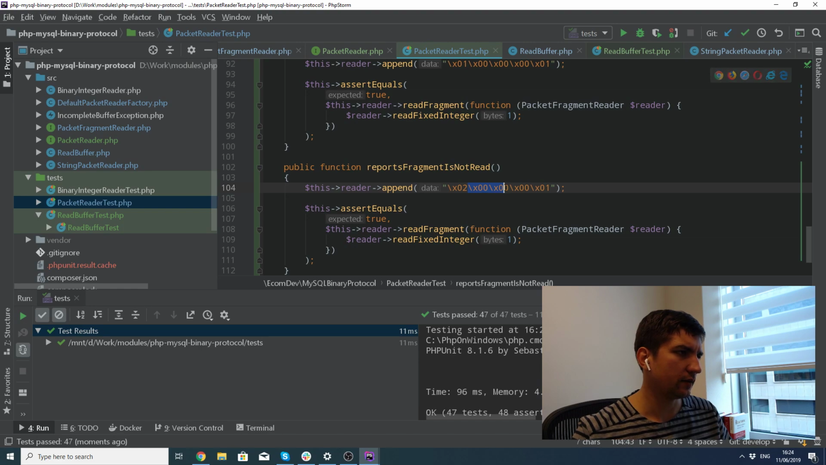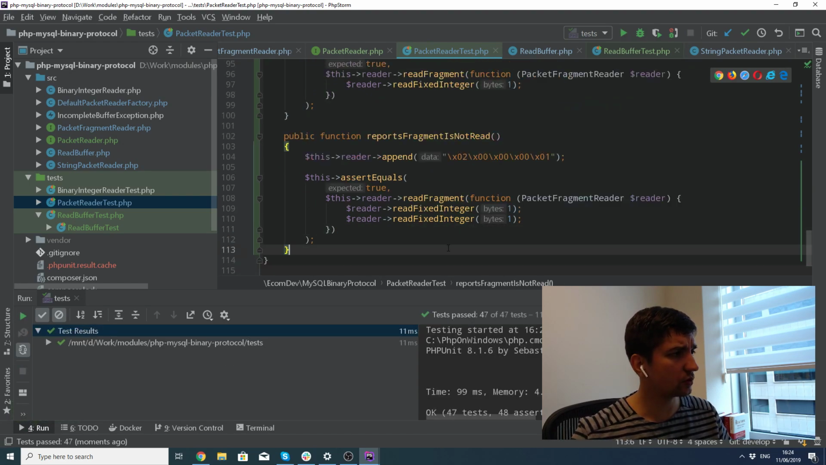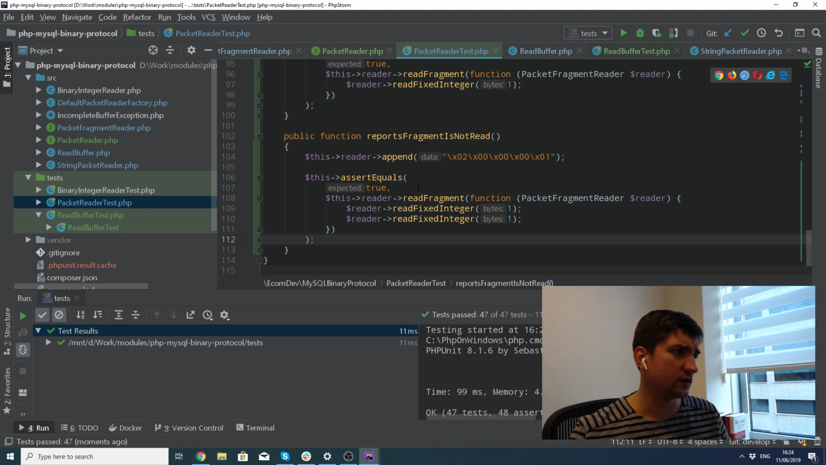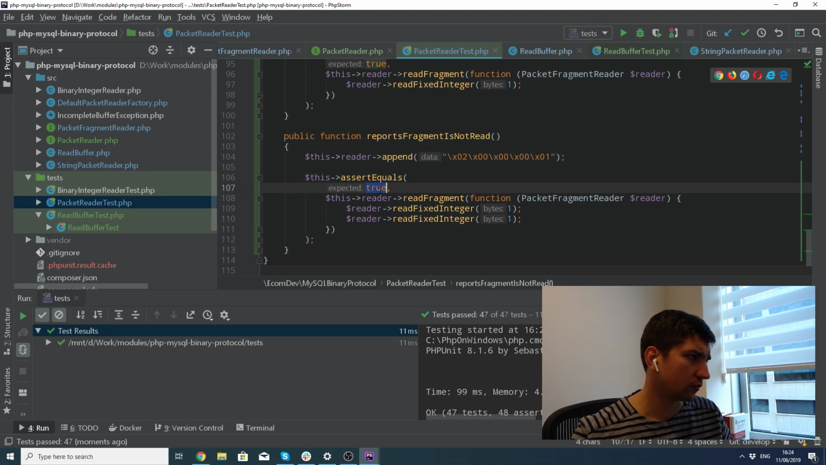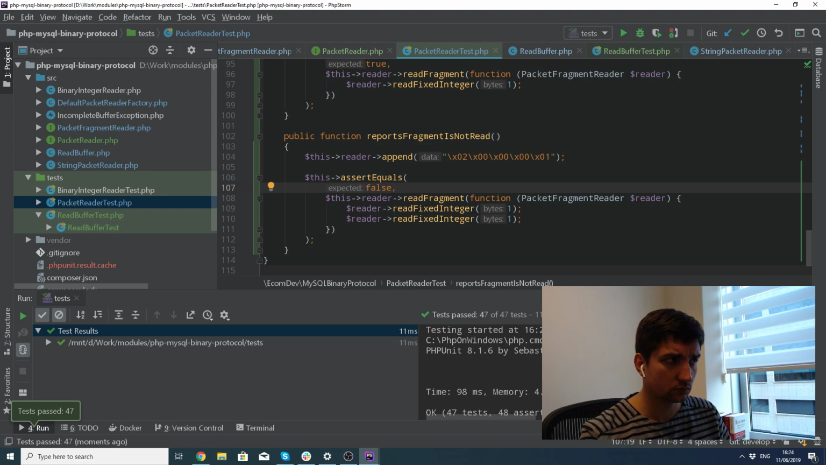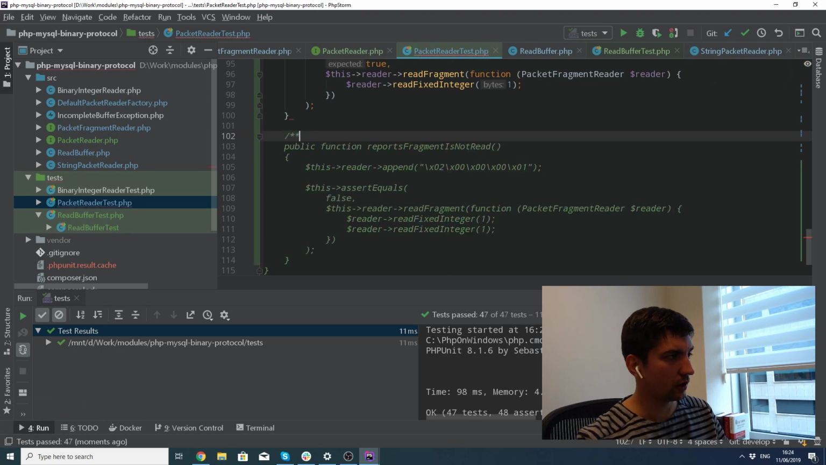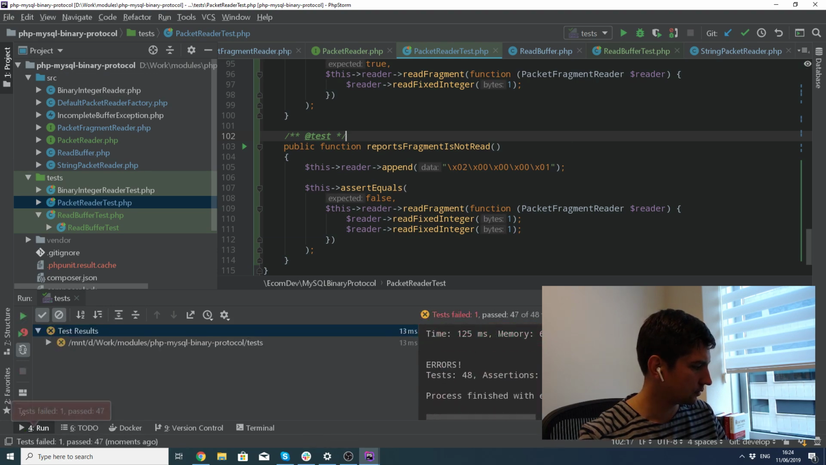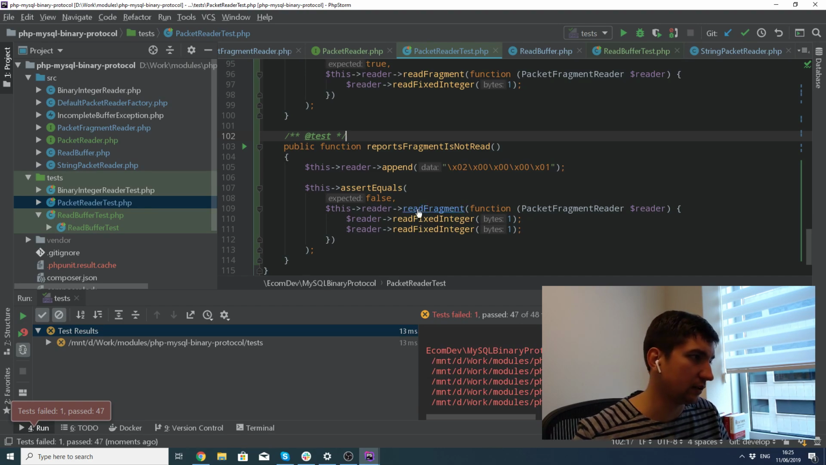Then here we have the rest of the size specified here, and here we have only 1 byte specified. So if we try to read a second byte here, it should return us an exception. So in this case, our read fragment needs to catch an exception and it needs to return false. Okay, it's not executing my test case, so I forgot to annotate it, so let's do it. Test. Okay, now it fails because there's an exception that I didn't catch.